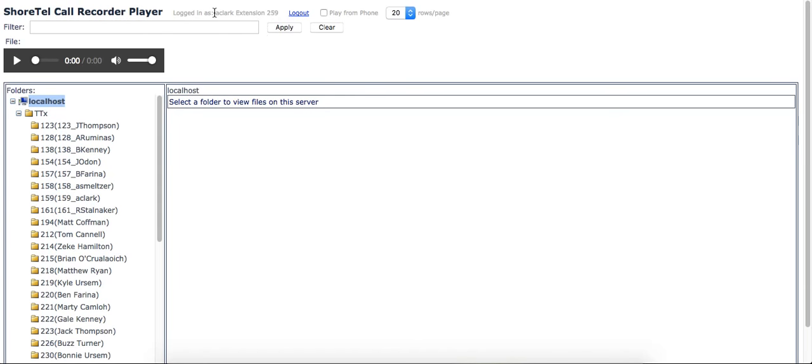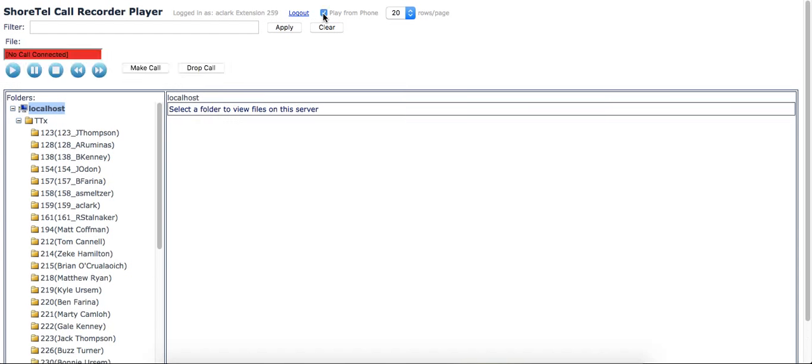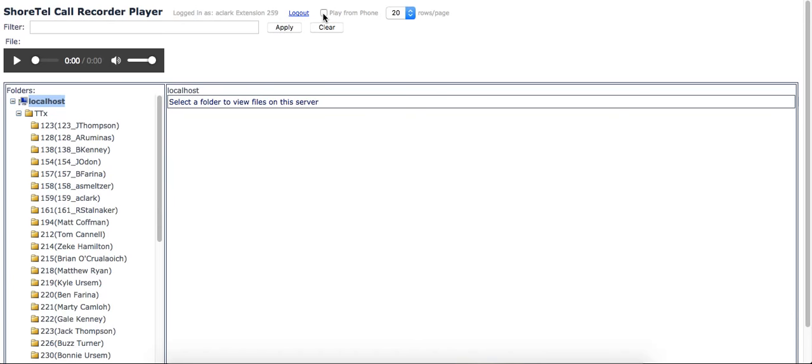A couple things I want to point out here at the top. You can see that I'm logged in. It ties my extension to the player. If I want, I can click the button to play any of the recordings from my phone. If that's not checked, it'll just play through your PC speakers.